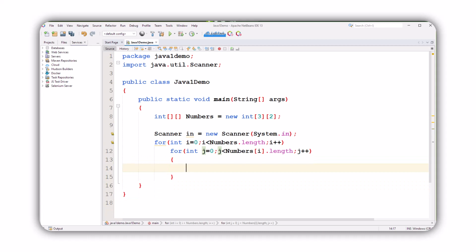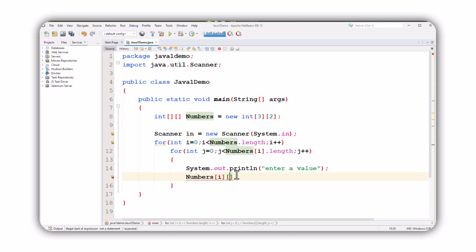Here now we can simply write, enter a value, right? This is going to display for every value. Then we need to take the input into first the columns and then the rows. It means the inner for loop is running for the columns, the outer one is for the rows. So here we are going to do numbers, and here we have i, and here we have j, right? And now what are we going to use? We have created the object for the scanner class, which is in, right?